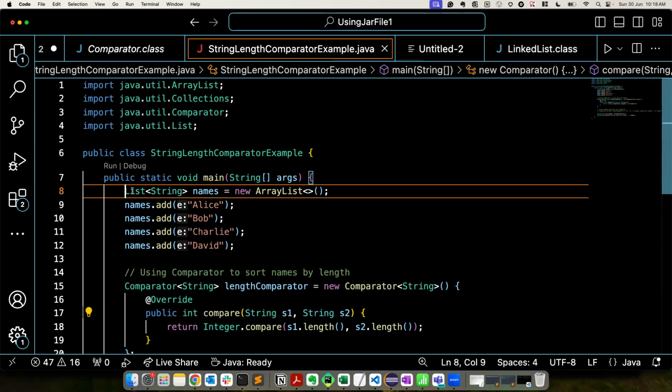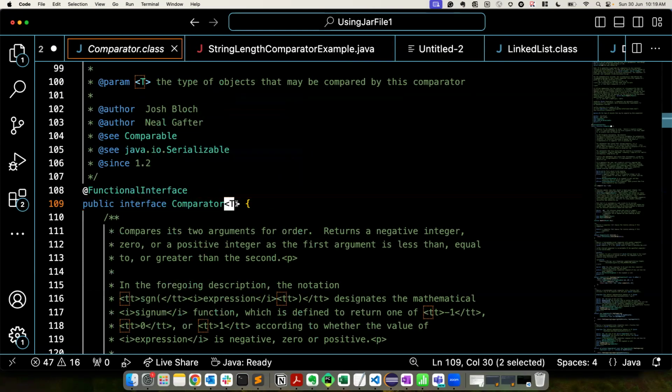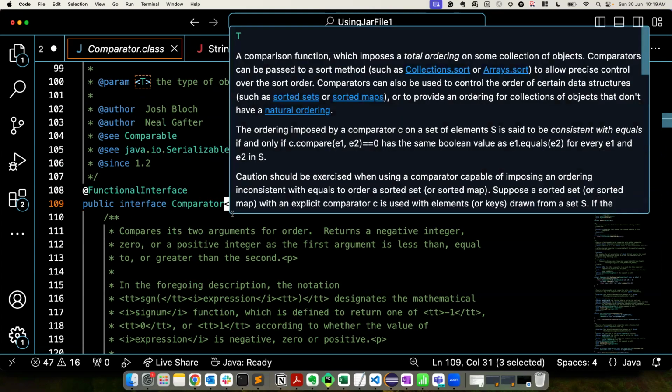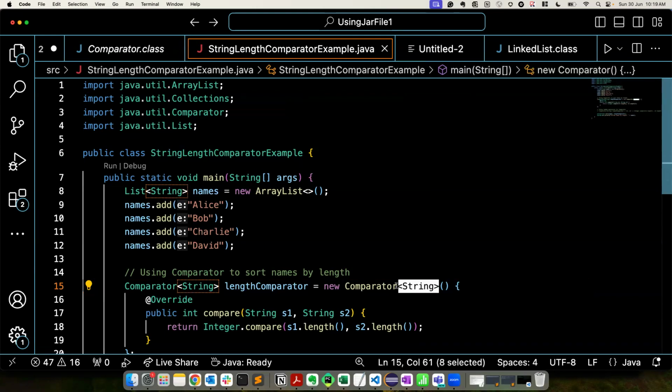Here we are defining the comparator for what data type? String. And here we have defined string. You're getting it? See, here we are taking the dynamic data type, but we have to pass the data type that we have to work on. How are we passing it? By this diamond operator, I think it is called, right?